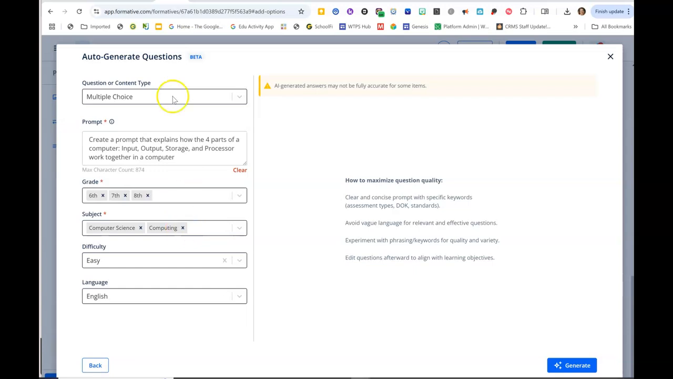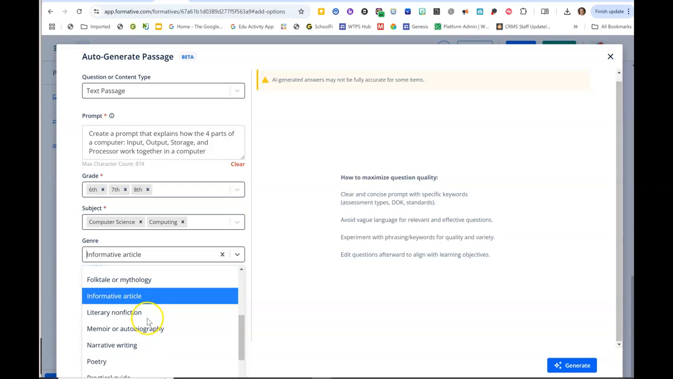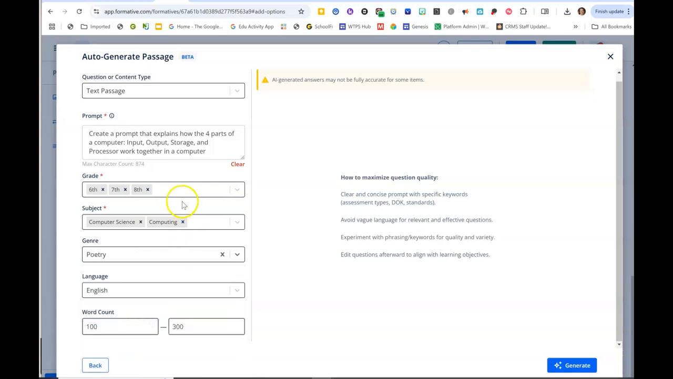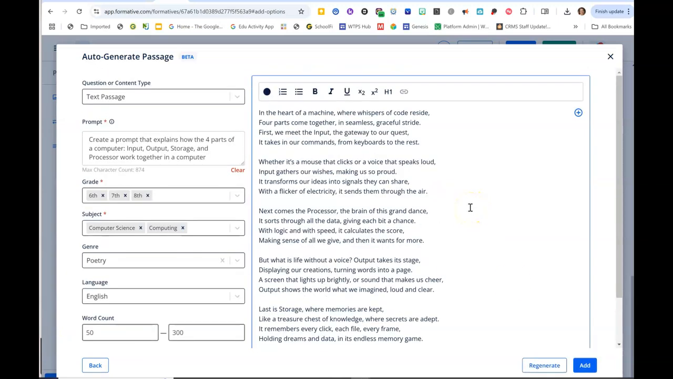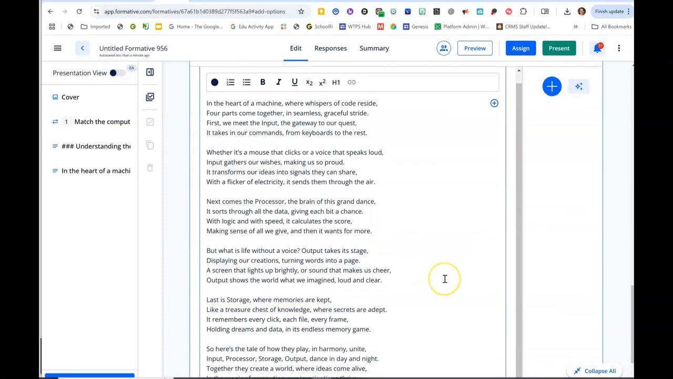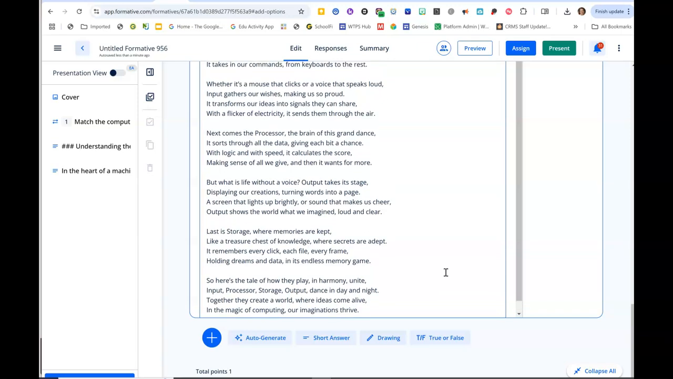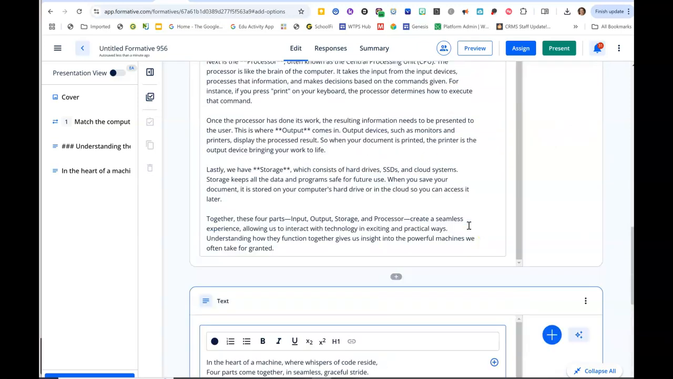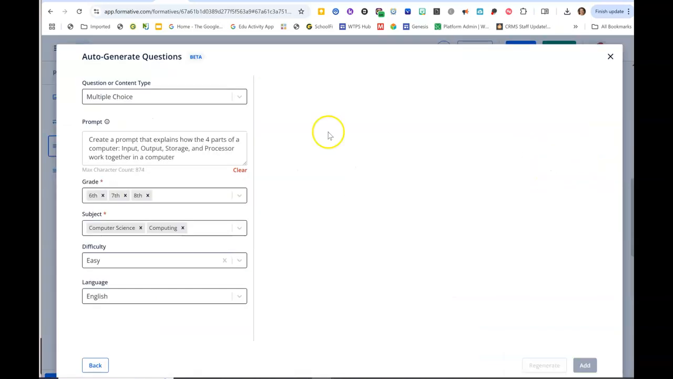Just for fun, I'm going to turn this one into a poem just so you can see the different ways that this could work. And now I have this fun poem about the 4 parts of a computer that we could dissect and work with. And maybe it's a great way to kind of illustrate how a computer comes together. And then with any of these, I can also then auto-generate questions to go alongside of it.